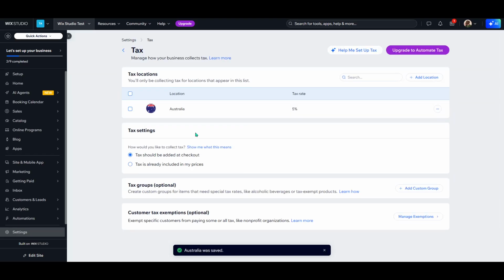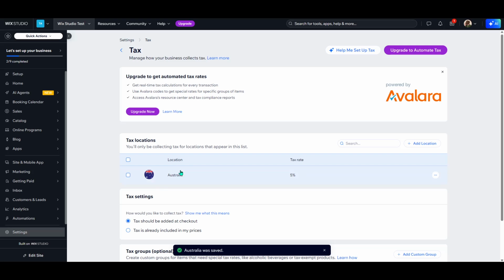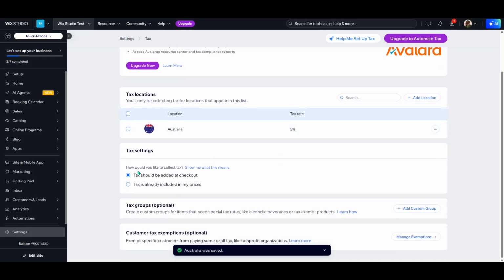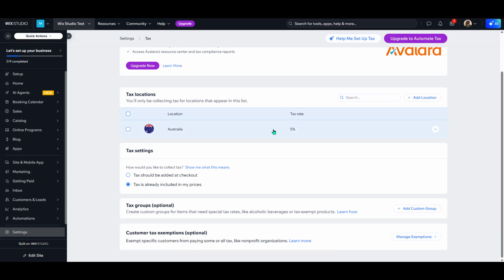Then review tax groups. Tax groups let you organize products that share the same tax behavior, such as standard taxable goods versus items that have reduced or zero rates in some locations. Name your groups clearly so you can apply them consistently across your catalog. This helps your checkout stay accurate even as your inventory grows.